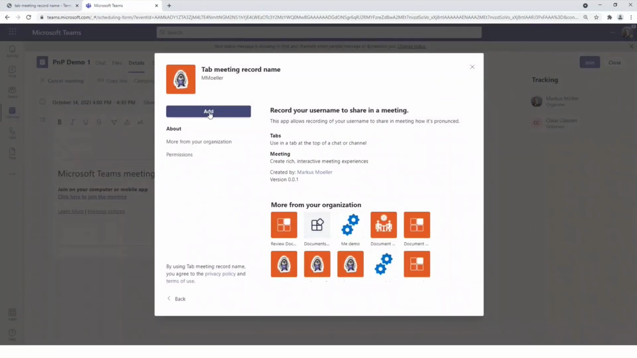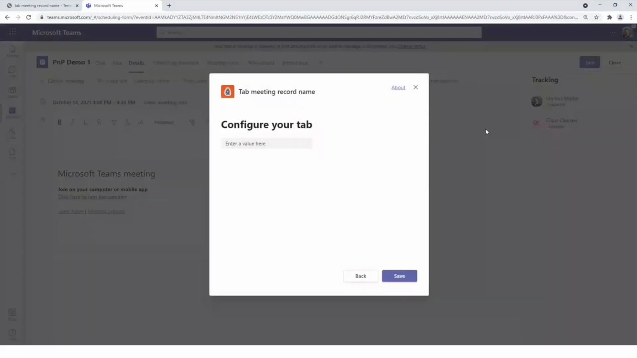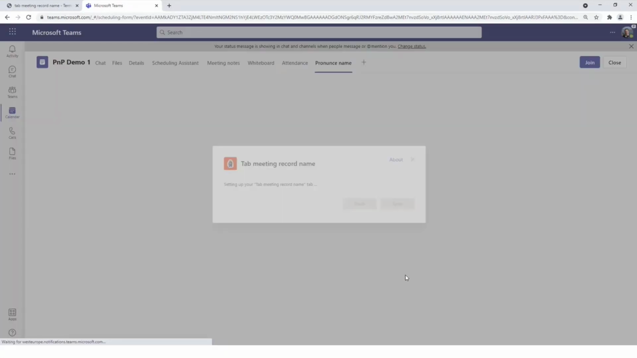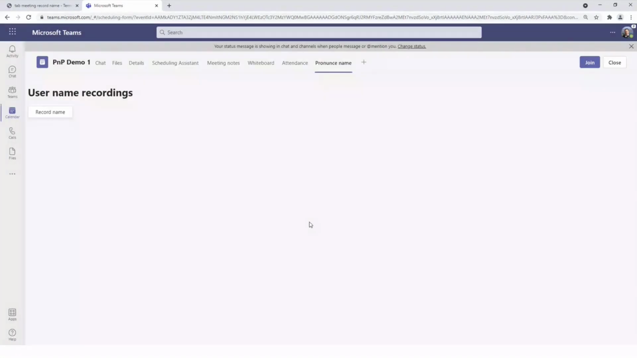So in my case, this is a tab. And as you might know how to install it regularly, this is quite the same. You install your tab with the configuration. In my case, I don't need it. And what you see here already now is the so-called pre-meeting experience, meaning we have a tab in our meeting, which is not running yet. But in my case, this is the purpose that all the attendees can record their name to help others later on if they are in doubt about their pronunciation.